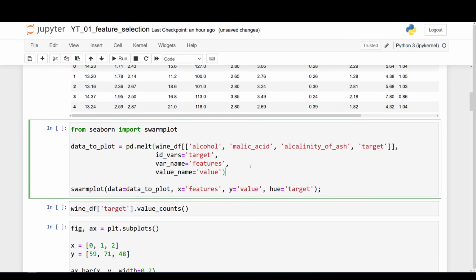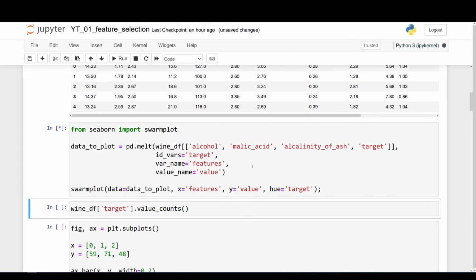Now here, I decided to have a little bit of fun and make a swarm plot of some of the features of the dataset. A swarm plot is basically a type of plot that shows you the distribution of your data and also some information about the frequency.